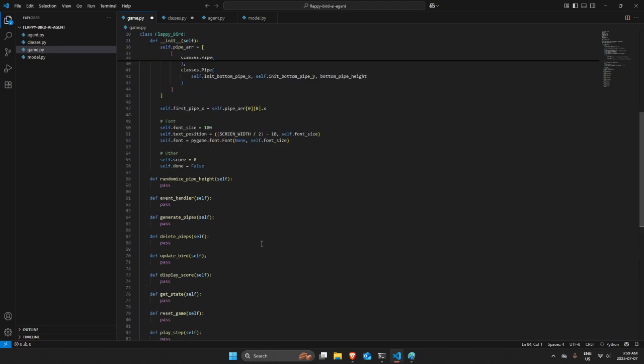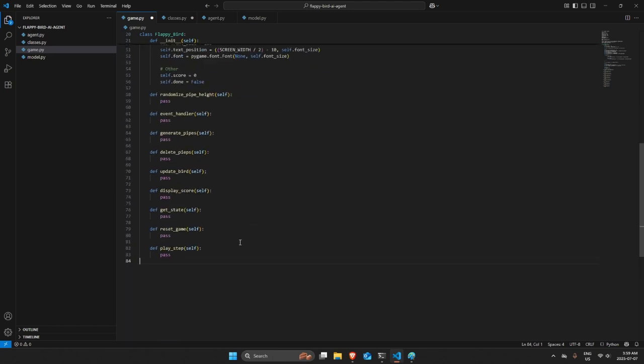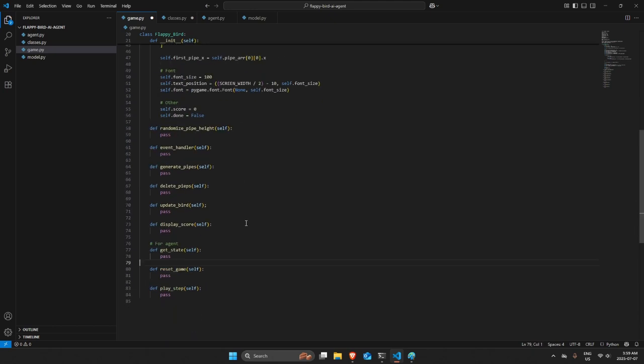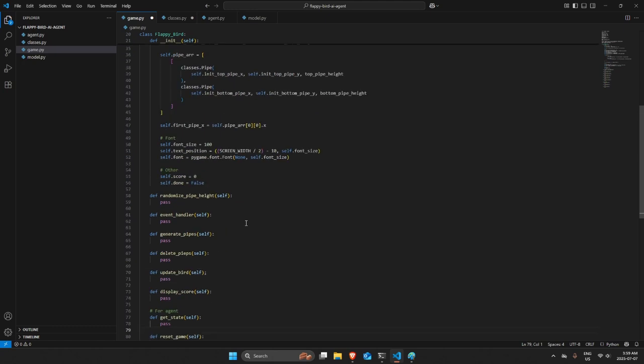You don't have to worry about the action for now. That's going to be for when we're creating our agent. This is also for the agent. Okay, let's begin with the randomized pipe height function.